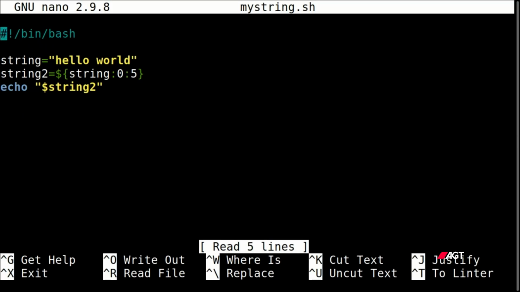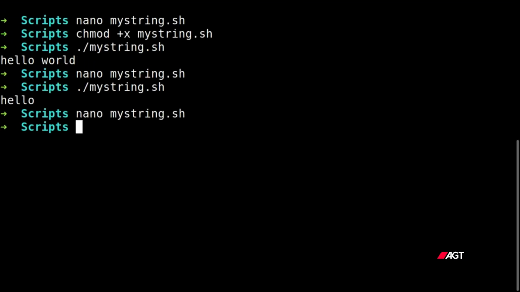Or if you want, you can take from the 5th to, say, the 7th character, or just different positions in the string. So that's one of the interesting things about strings, that you can create substrings.